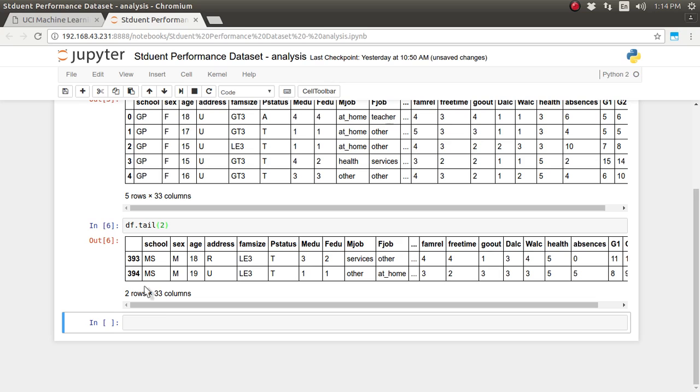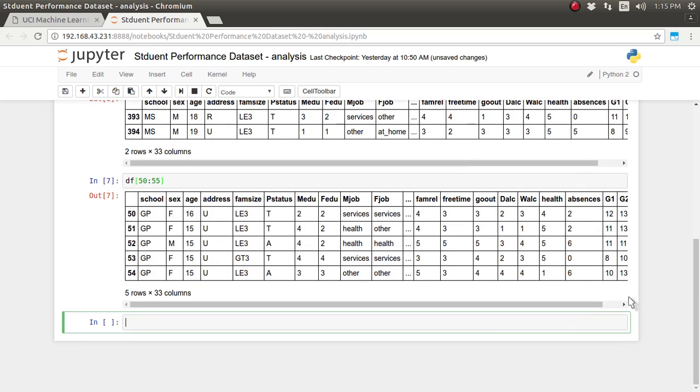Now suppose we want to fetch some records from the intermediate rows, like from the 50th to the 54th row. What we can do is supply 50 and 55. It will return all records from 50 to 54; 55 will be excluded. Okay, so a total of 5 records have been returned, which are 50, 51, 52, 53 and 54, with all the attributes of those 5 instances.